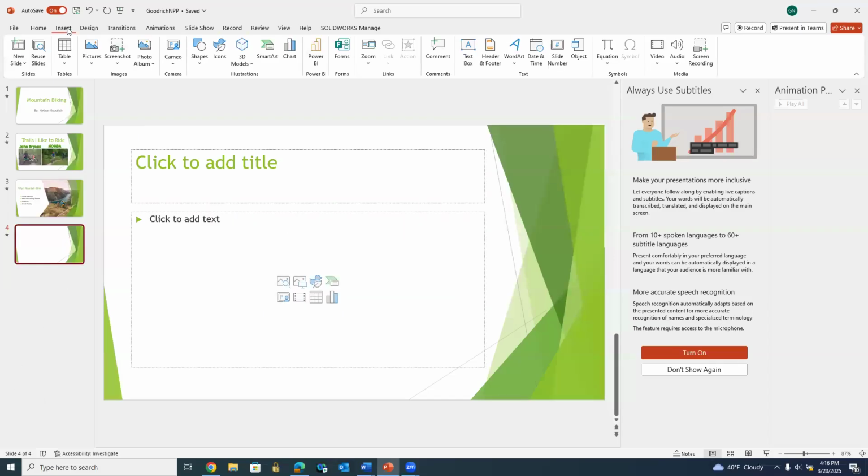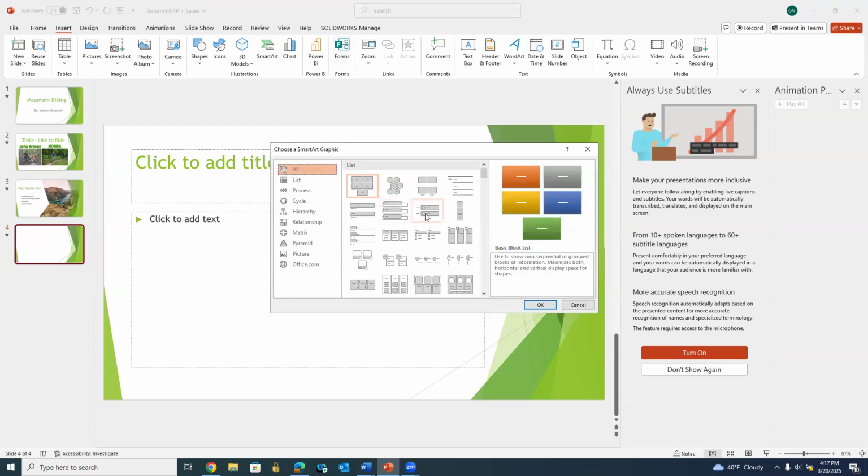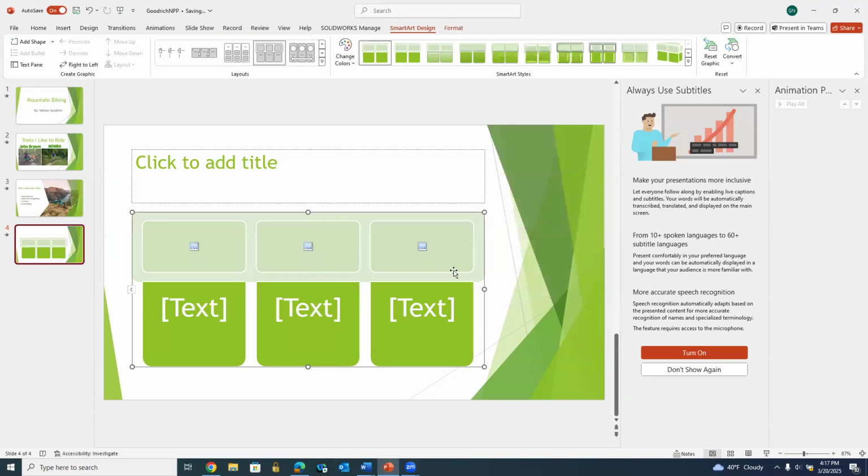In the insert tab, we've got all these different tools. We could insert a table here, insert pictures, play around with these, a screenshot, a photo album. For this one, we'll do SmartArt. So I'm going to do a horizontal picture list.